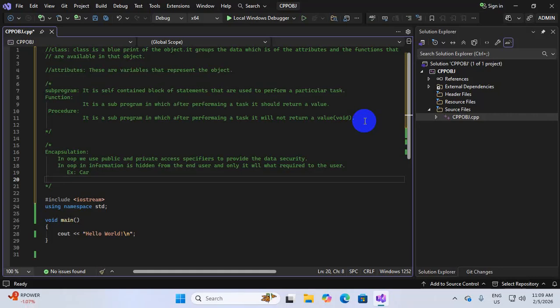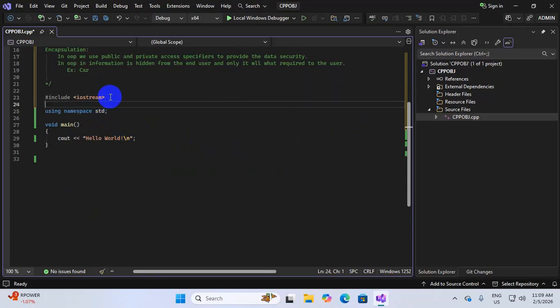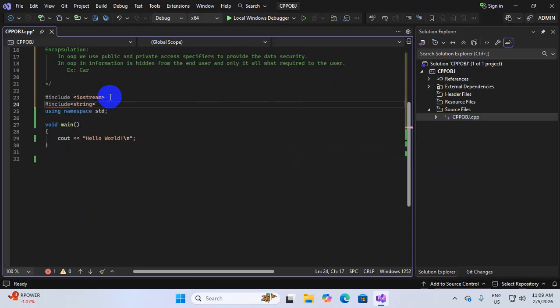Let's start one program to understand how this will work. I will take one more library here because I want to use the string type of data, so I can type here string.h. Here I can use string because it is Visual Studio, but if you are doing it in other programming applications, you may need to use string.h or iostream.h. Dot h is something like a header file. Now let me remove this, I'm not interested in this one.